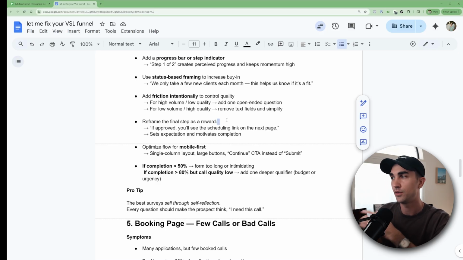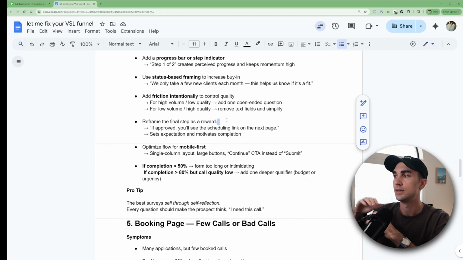You could also reframe the final step as a reward. So, hey, if you're approved for this, you're going to see the scheduling link on the next page. Or, hey, if you're a good fit, then you're going to have the opportunity to book a call with my team. This sets expectation and it motivates people to complete the form.